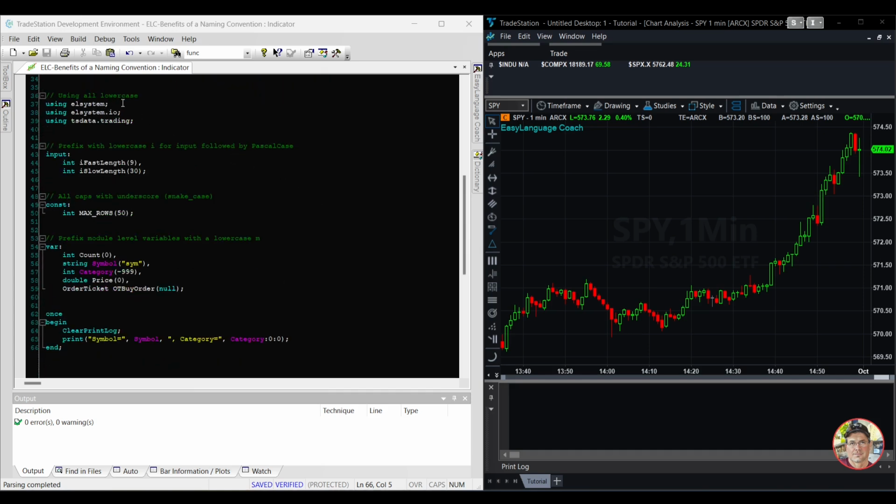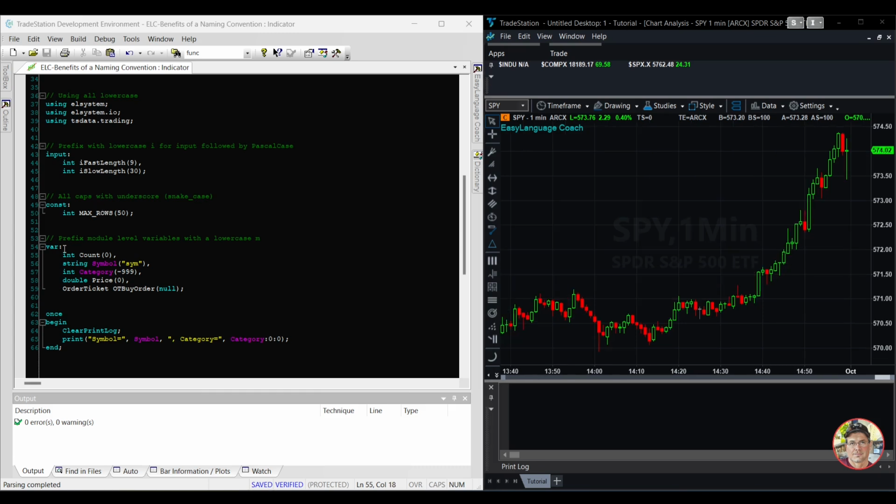So my using statements, they're just all lowercase. My input statements I prefix with an I, and I use Pascal case where each word is capitalized. Constants, I like to use all caps with an underscore in it. That's called snake case. For variables, I like to prefix those with the letter M for a module level variable, which has to do with scope.